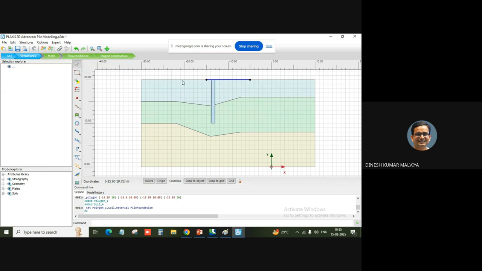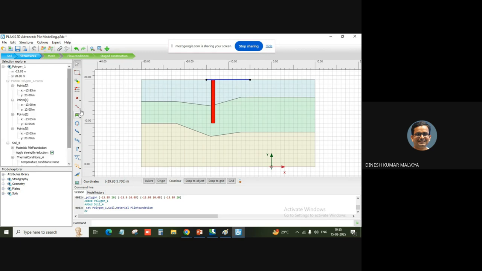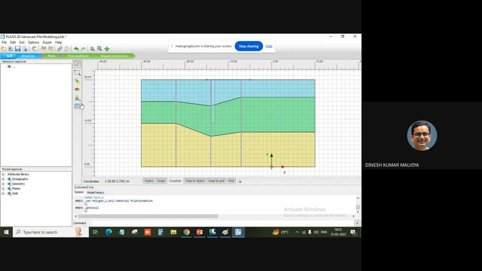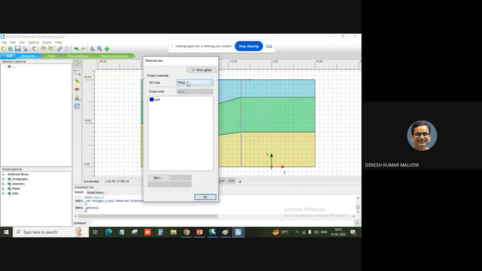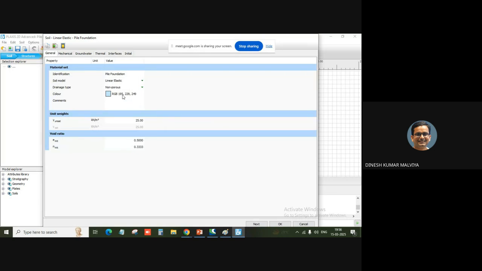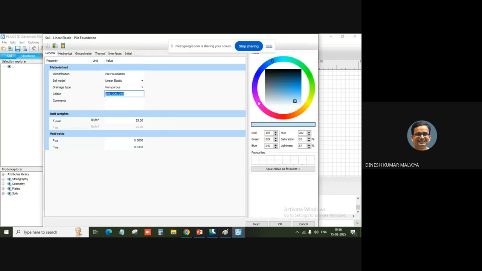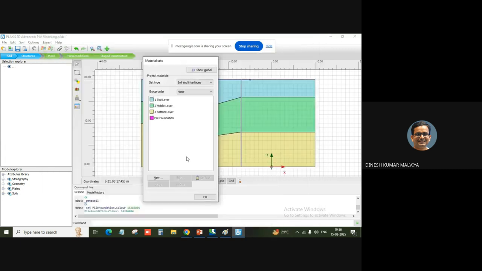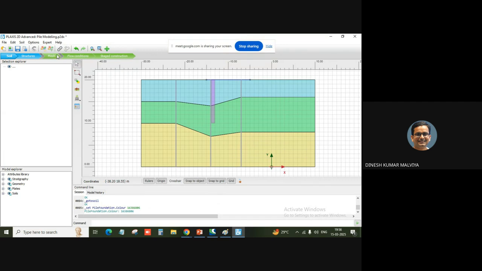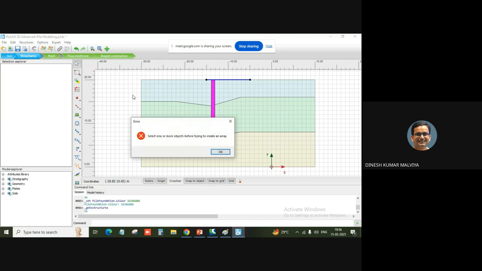If you have multiple piles, let me change the color also. Just have an idea. So this is our pile foundation. If you have another pile here, you can just create an array. So just select this pile.